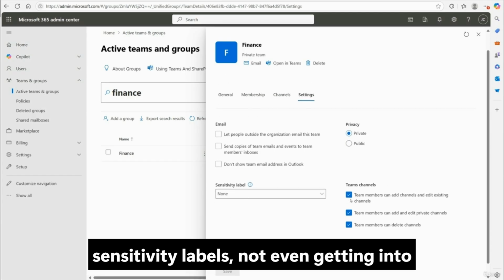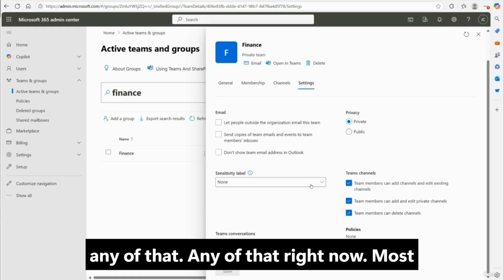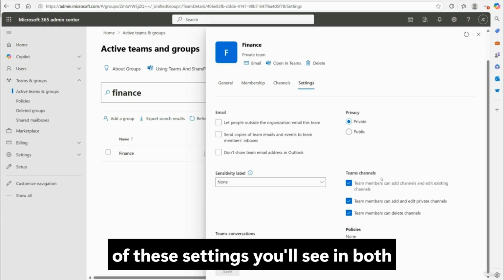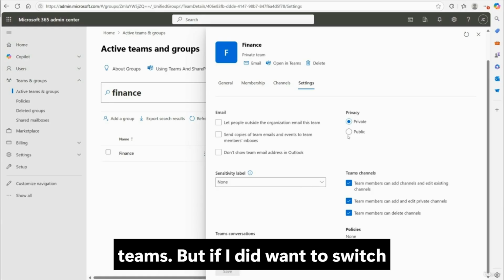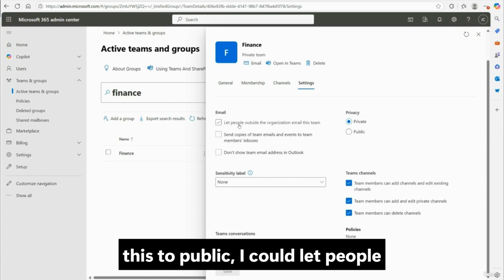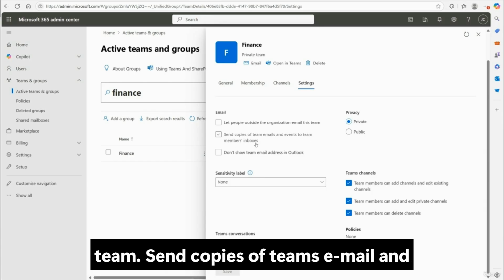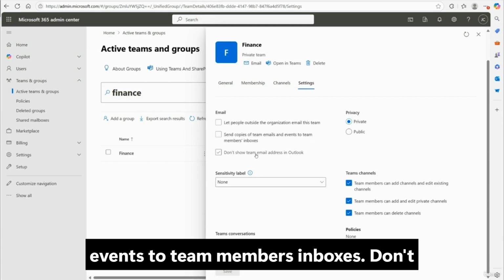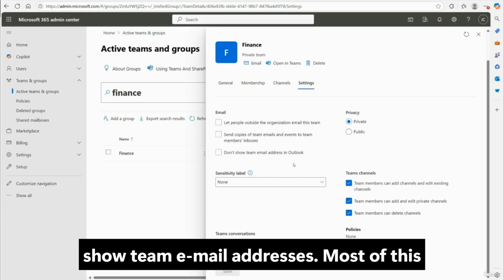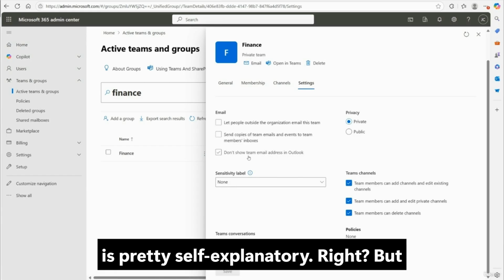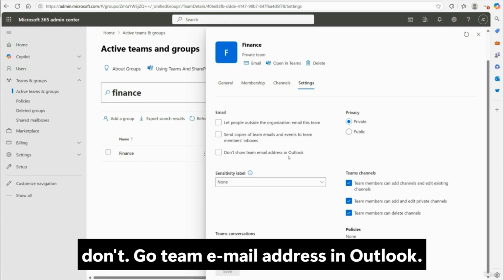Not using sensitivity labels, not even getting any of that right now. Most of these settings you'll see involve teams, but if I did want to switch this to public, I could. Let people outside the organization email this team, send copies of Teams email and events to team members' inboxes. Don't show team email addresses. Most of this is pretty self-explanatory, right? But don't show team email address in Outlook.